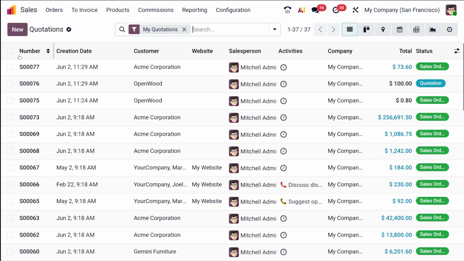In the list view, you can see the sales reference number, the creation date of the quotation, the customer, website, salesperson, activities, company, total, and status. So this will show you the status of the quotation, whether it's still a quotation or a sale order. You can switch between the views. So this list view basically displays records in the table format, which is useful when working with a large amount of data.